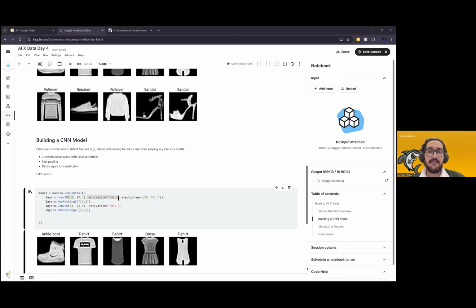And then we have an input shape. Can anybody tell me what the input shape is? Not Sean. Sean doesn't count. Sorry, Sean. Boo.